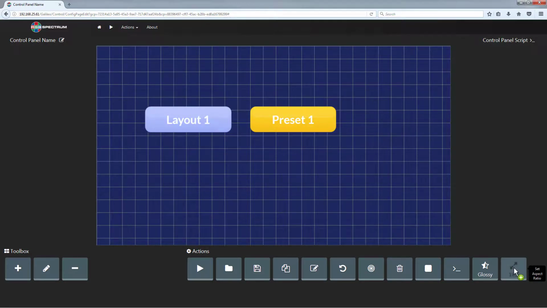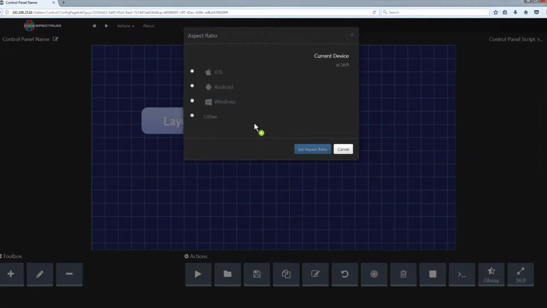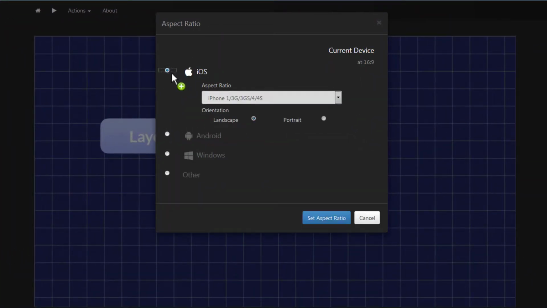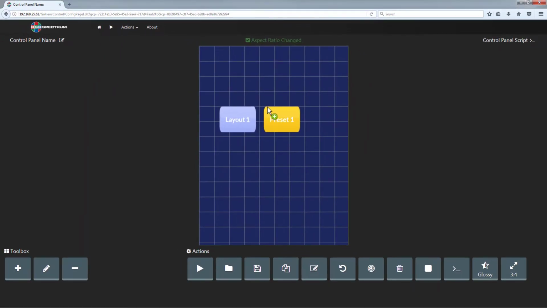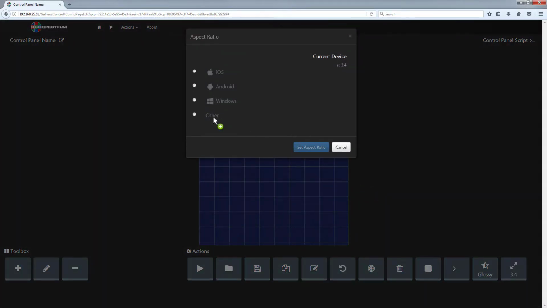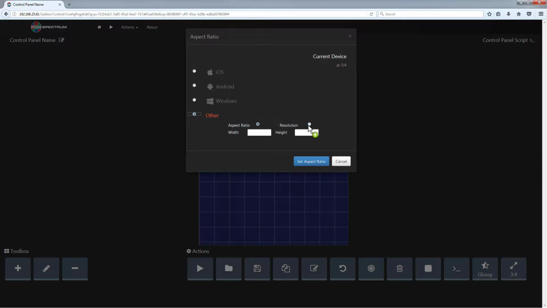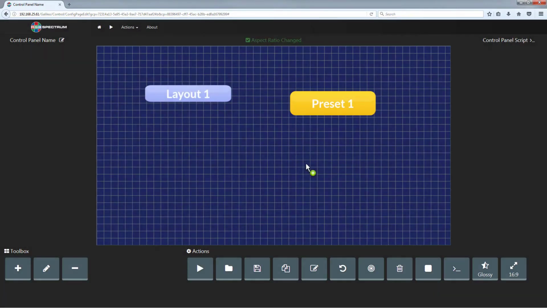You have different aspect ratios as well for this control panel. You may be designing a control panel specifically for a mobile phone or tablet. So we give you those choices right here in landscape or portrait. And as I set the aspect ratio, notice how that changes now. And I can then do my layout based on that particular device's orientation and aspect ratio. Or you can set your own aspect ratio based on resolution, 1920 by 1080. And now I'm back to my 16 by 9 aspect ratio. So lots of power here to create your own control panels.